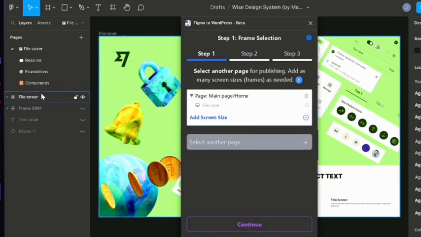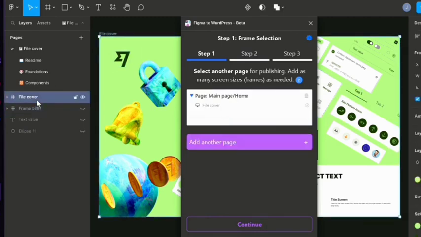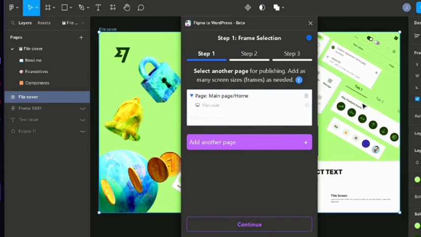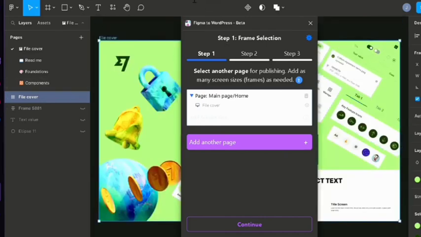that we could add a screen size if we want. We could change the folder that we're going to set as a home page. We could also add another page by clicking this for now. Since this is the only page created by this creator, we are just going to go with this file cover, which is the name of the entire thing, and you're going to click on continue.